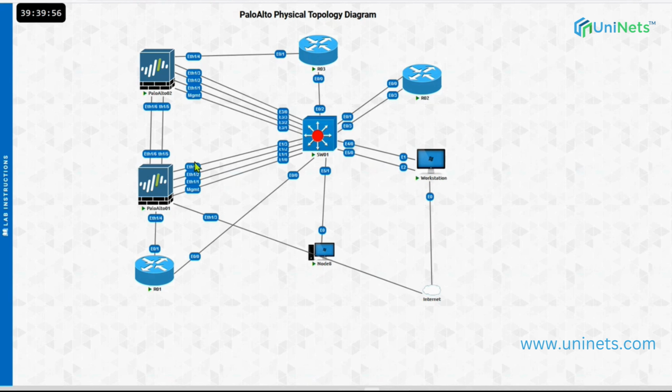So here you can see that there is Ethernet 1/1. This would be used for the internal, Ethernet 1/2 would be used for external, and Ethernet 1/7 would be used for the DMZ, right? So this is how our firewall lab is set up.